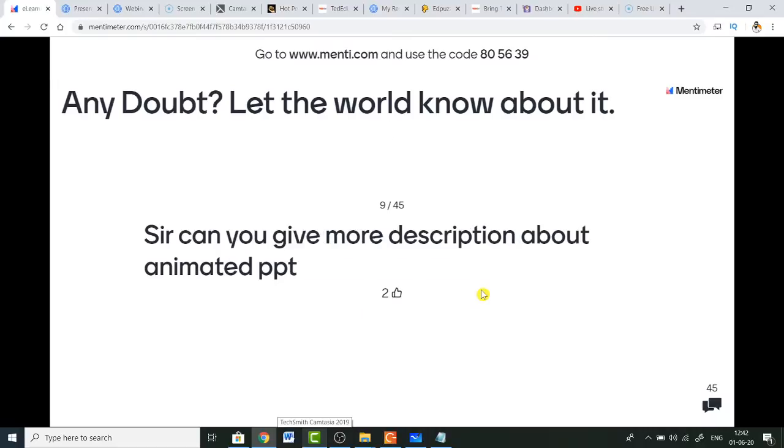Animated PPT. Basically, sir, ma'am, if you are going for an animated PPT, you can use PowerPoint only. But what I demonstrated was an animated video. So you can make a video with the help of the tools which I had shown, Animaker Whiteboard or Animaker or Toonly. At the end, it will be exported as a video and not as a PPT.